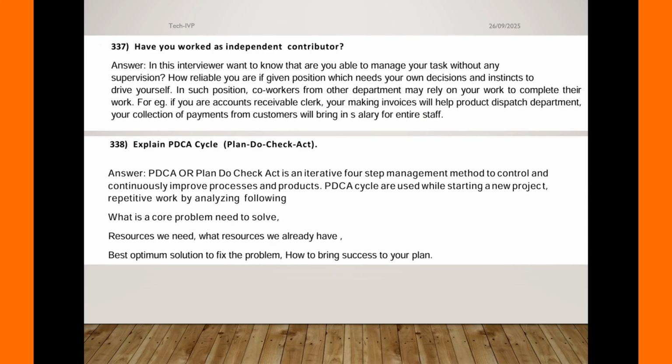Okay, the next one is, have you worked as an independent contributor? Totally depends. This is again a general question. You can say yes or no. Have you worked independently or with a contributor? Totally.